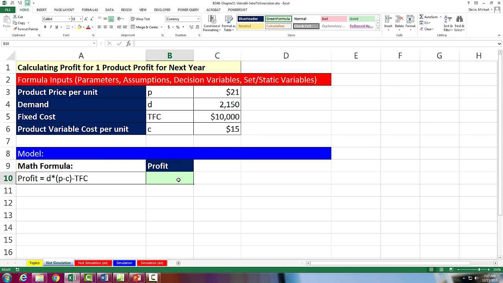So I'm going to build the formula with what are called set or static variables: equal sign, the demand times open parentheses. And notice each time I click on a cell, there's the price. It's just C3 pointing up there. It's a single cell looking at a single number. Those are set static variables. I'm going to say price minus variable cost per unit, close parentheses, minus total fixed cost. Now notice 4 cell references, 4 formula inputs. When I control enter, it calculates the profit.